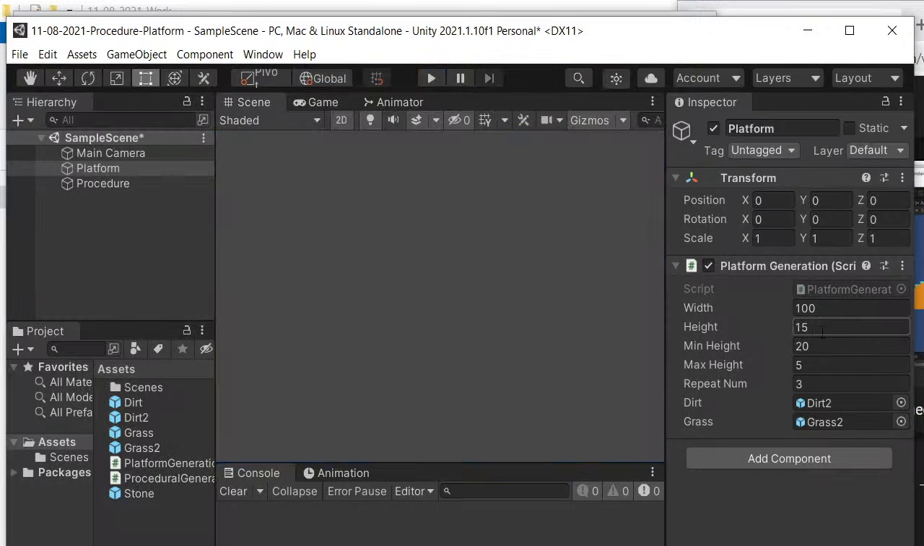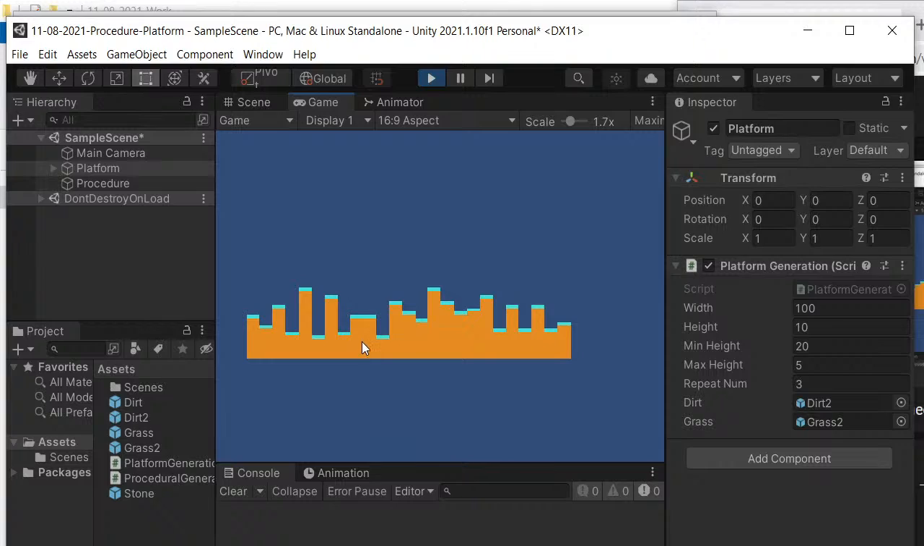There we go. Okay, now here's the key. Repeat number, you saw those were 3. They were always 3, I believe. Let's see. Yeah. The repeat number is always the same. The platform, except for this one.